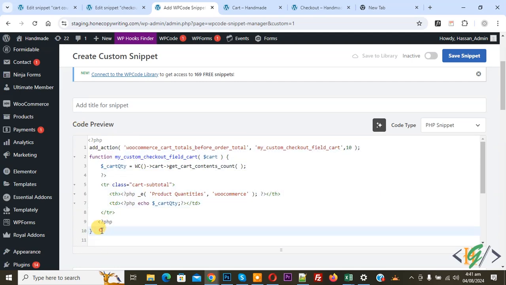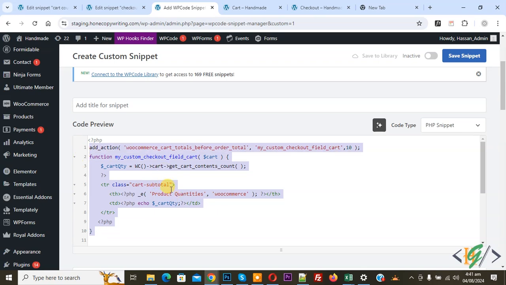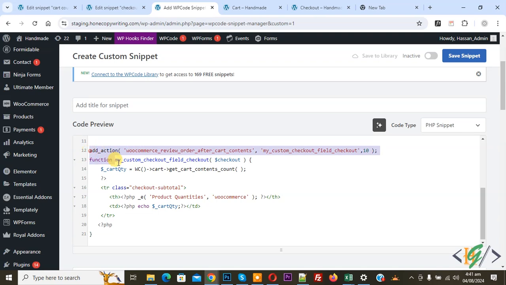So by using this code we are going to display product quantity count in cart page and then you see text, so you can add text according to your requirement and then scroll down. By using this code we are going to display product quantity count in checkout page. Also you see text, if you want you can add text according to your requirement and then scroll down.